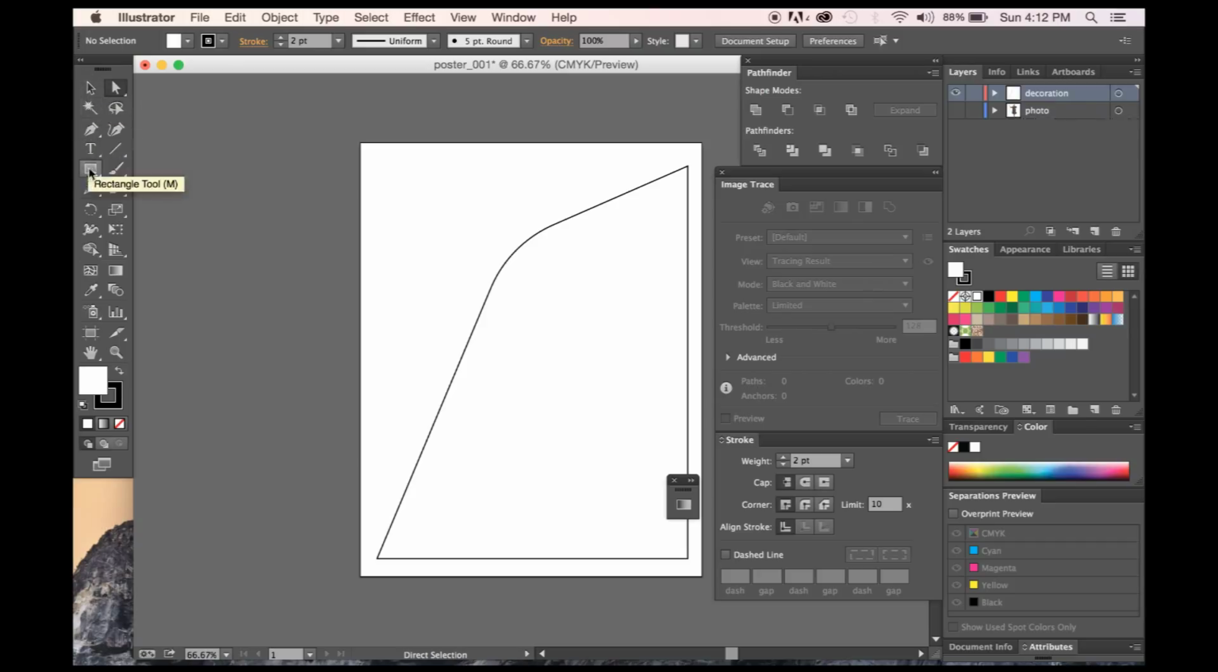We have another option here if you don't want to plot out with the pen tool. Using your shape tool, now click and hold to get the different types of shapes.